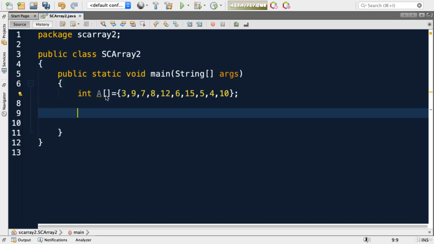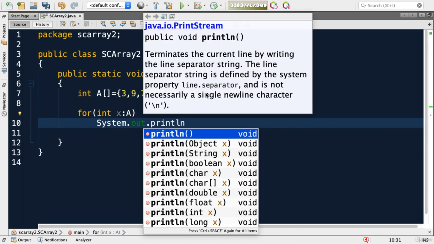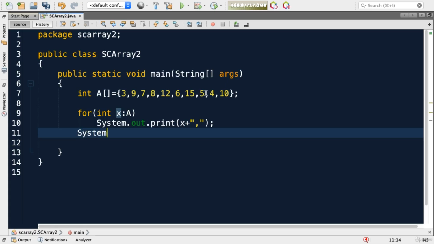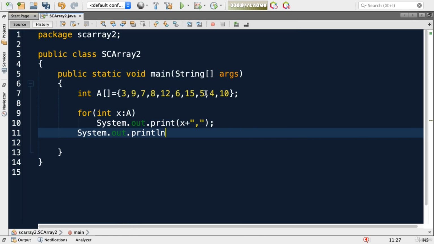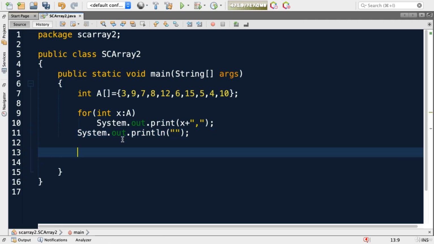I have already declared one array. First of all, I will display all the elements of this array using a for each loop. We should know all the elements first, then only we can see the rotation on the screen. Print x, I will not give println, I'll give print, then also a comma. After this, I should give one extra line, so for that next output I will give println. This part is over, so I am displaying the initial array.